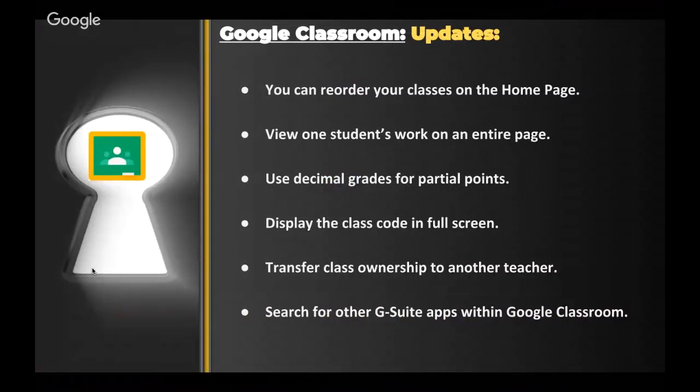So these were some updates that I went over in Google Classroom. These are updates that maybe you're aware of already because you've been dabbling with it. But you're now able to go and reorder your classes, which is a real big help. You can drag and drop them into any order that you want to. You can view one student's work on an entire page, which is nice. You just click on the student in your student tab. You're able to see everything that the student has done. We do that for IEP meetings and other things like that.